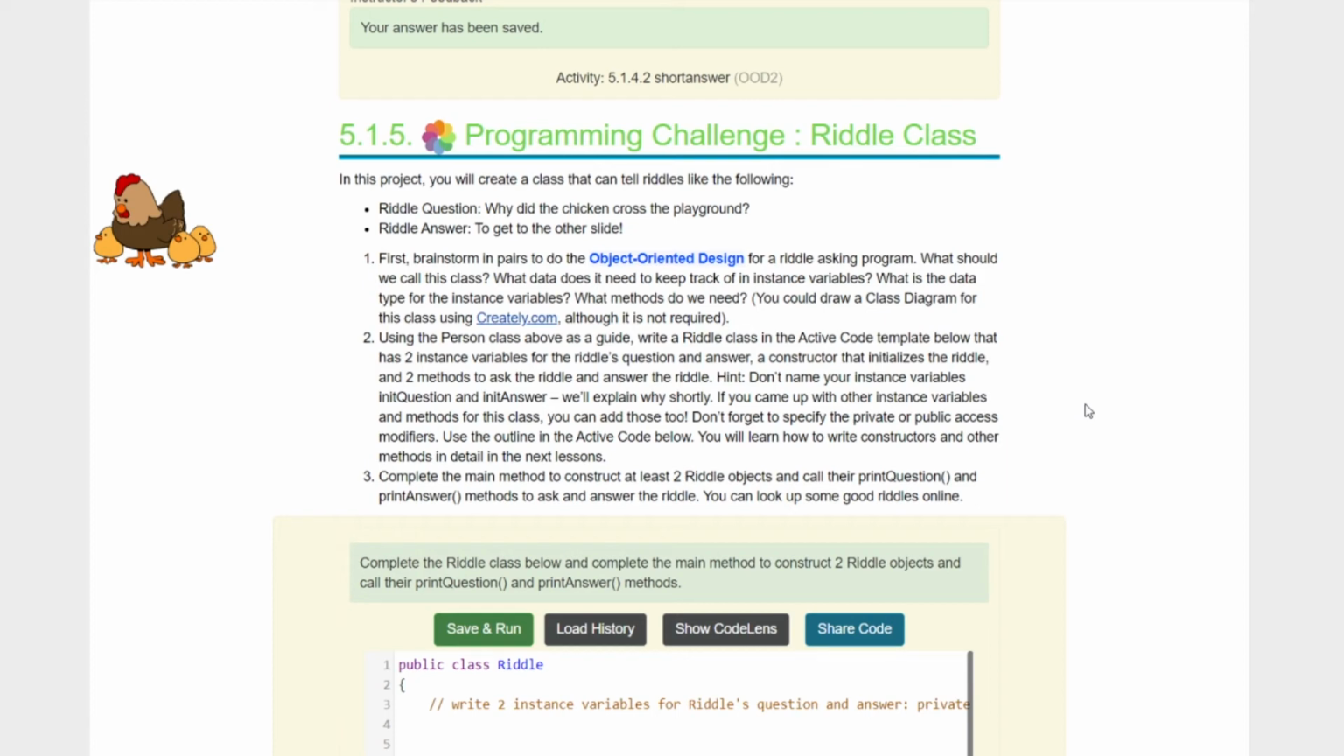What should we call your class? What data does it need to keep track of in the instance variables? What is the data type for the instance variables? What are the methods we need? All of this stuff here. And again, kids, you can go to this website. It'll help you plan it out. But we're going to talk it through here.